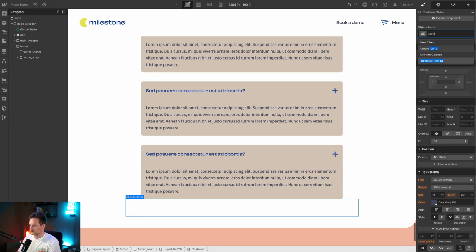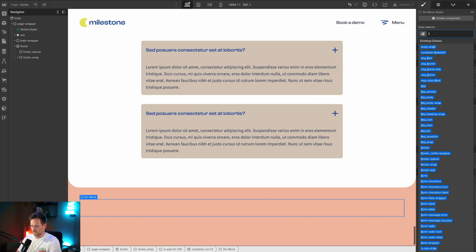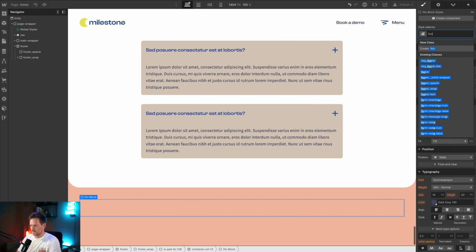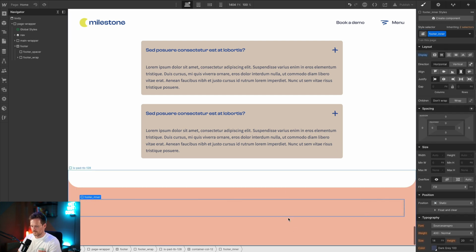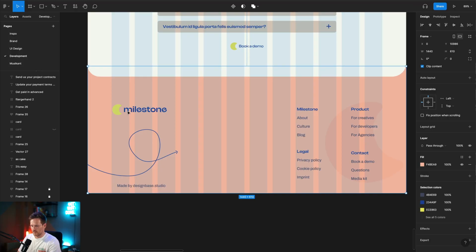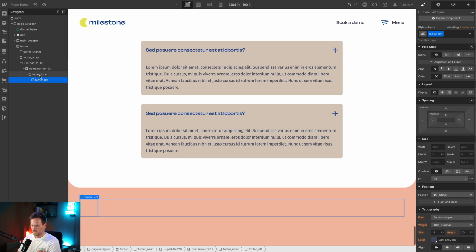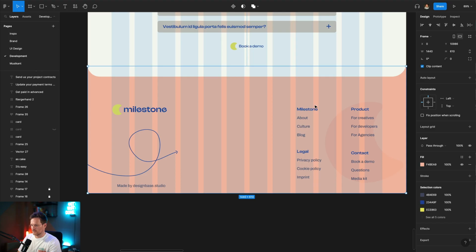We go with 12 columns, so I choose this class, and the next one is a footer inner, and the footer inner I set to flex, and then another div that I'm going to call footer left. The footer left will contain the logo and this illustration. And another div that I'm going to call footer right, and footer right will contain here these link lists.